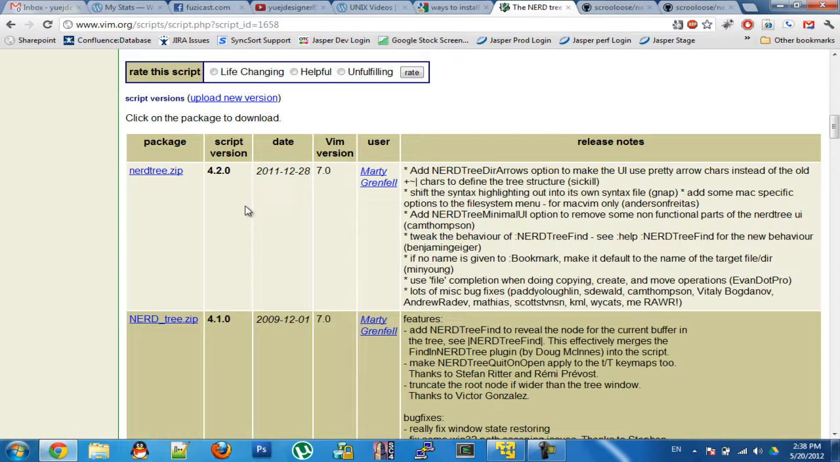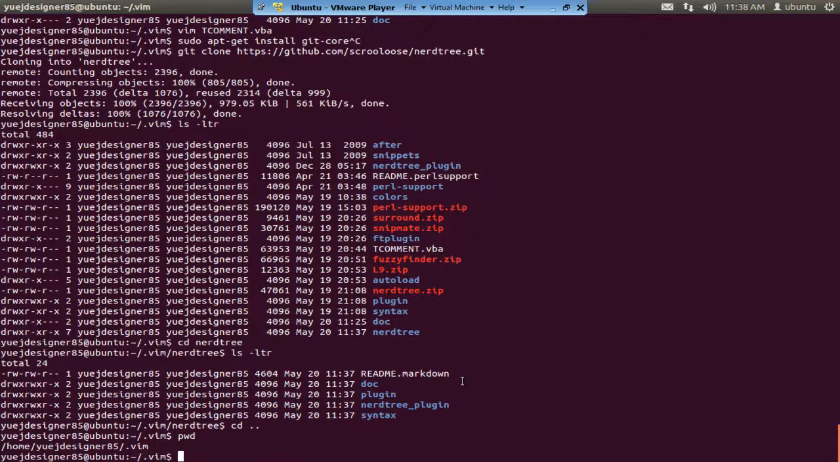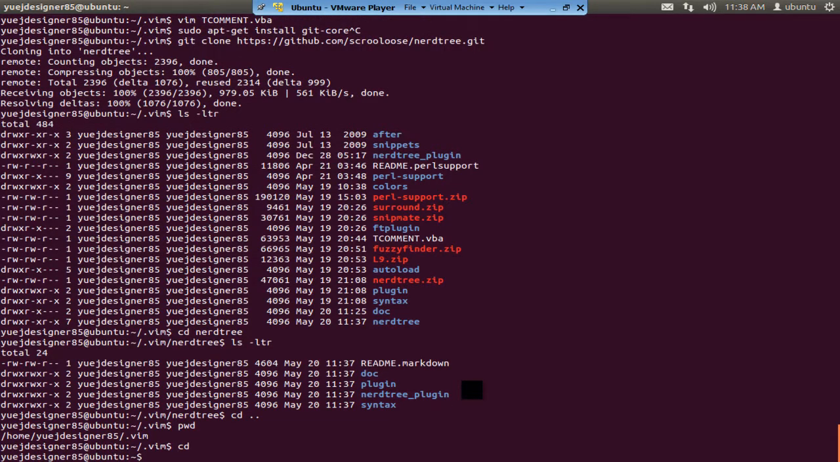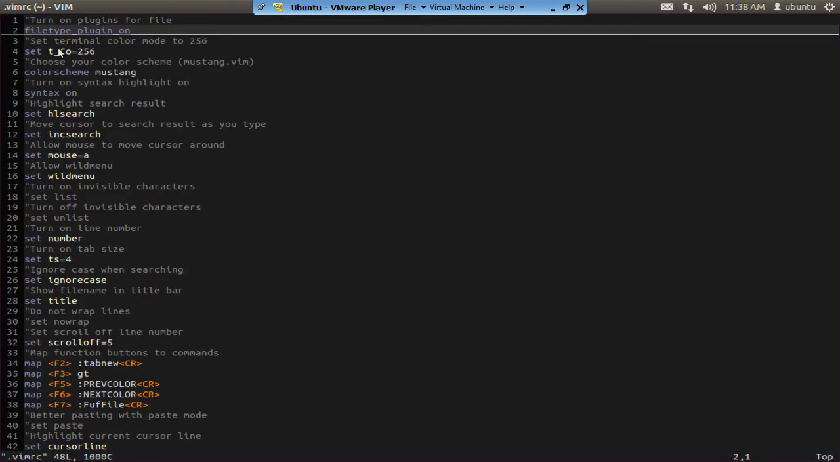Also always make sure that your file type plugin is on. To use any kind of plugin, you need this to be turned on. So you go to the .vimrc, the configuration file, and you make sure you have this turned on: filetype plugin on. You have to have this turned on to use the different plugins. So in terms of the installation process, I hope you understand how you install it.